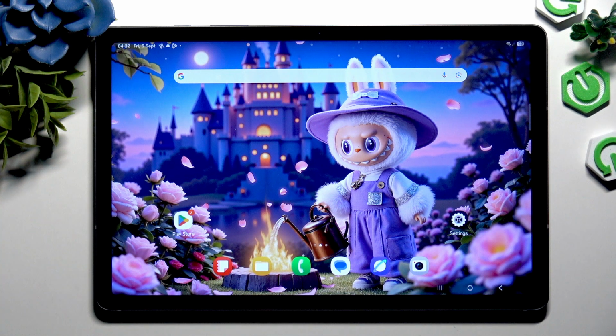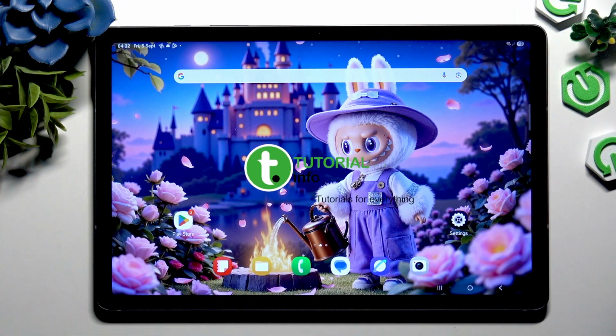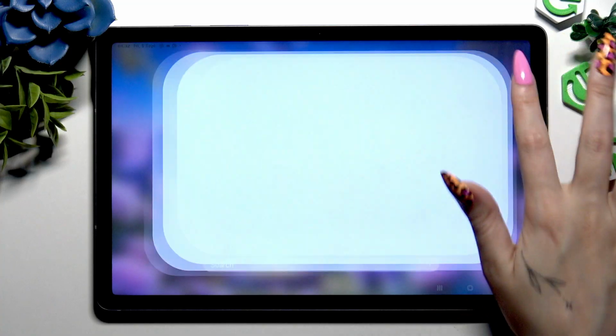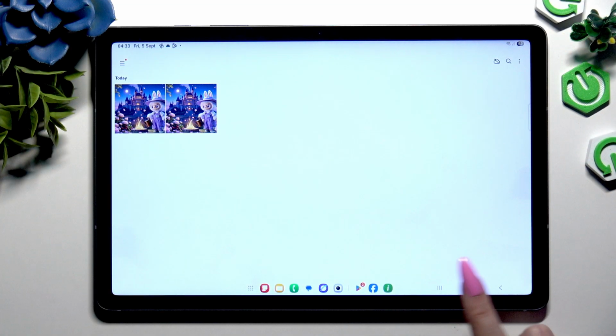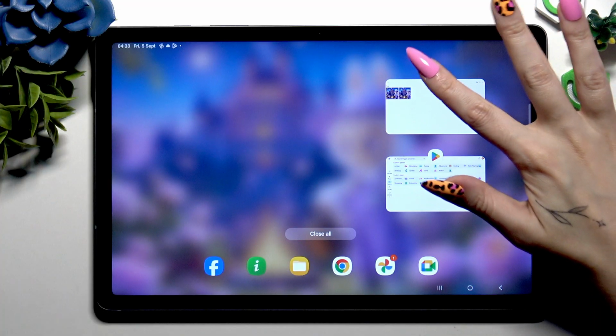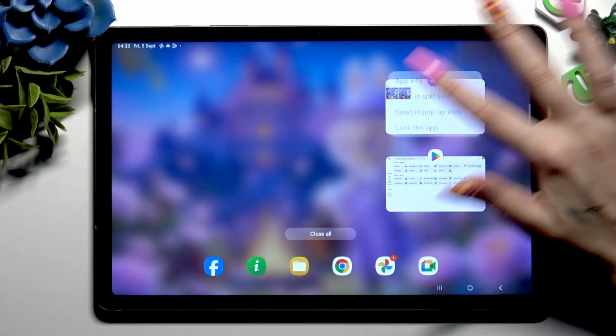In front of me is Samsung Galaxy Tab S10 Lite, and today I would like to show you how you can open apps in pop-up view. By selecting an app you wanna use in this view, like Gallery, and launching it in the background. Now tap on the icon of it available at the top and select Open in pop-up view.